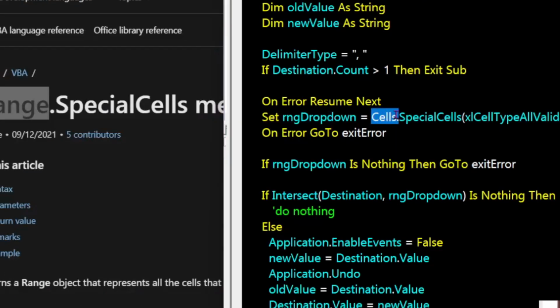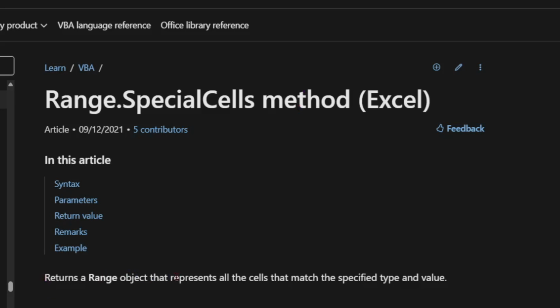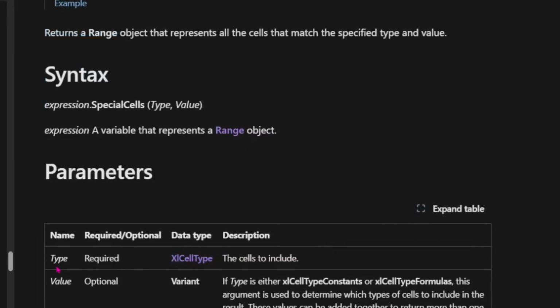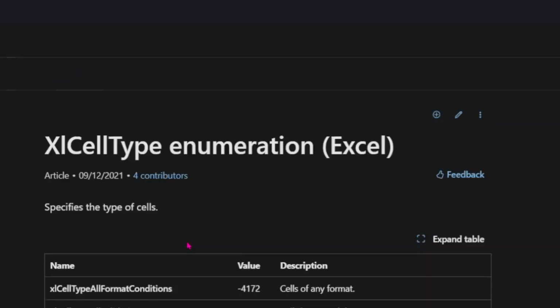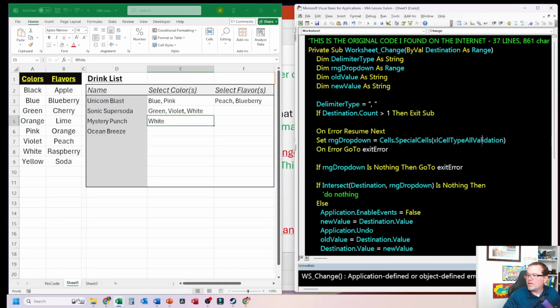So out of all the range of all the cells in the worksheet, now I'm going to look at the SpecialCells method, which also returns a range. It returns a range object that represents all the cells that match the specified type and value. Down here you see the type, Excel cell type. If you click this, it's going to give you what you can type in there. And the one they typed in there is xlCellTypeAllValidation. All that means is they want a range of all the cells that have validation rules behind them.